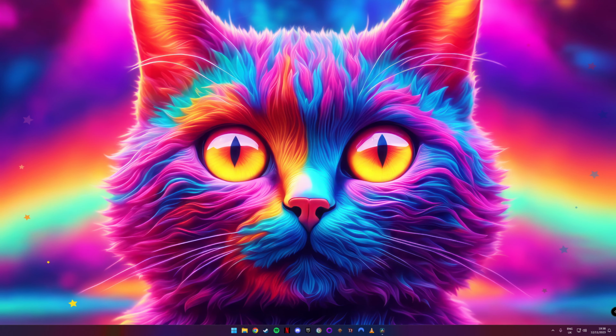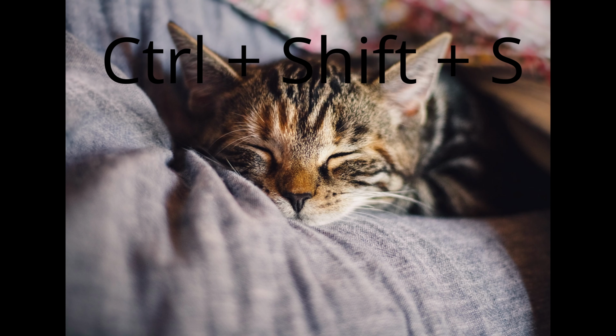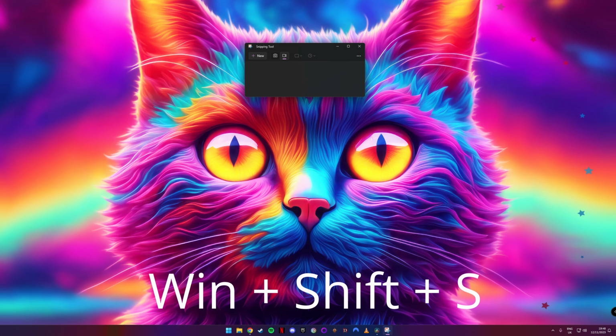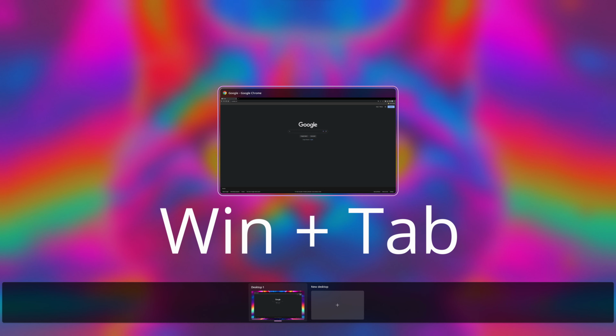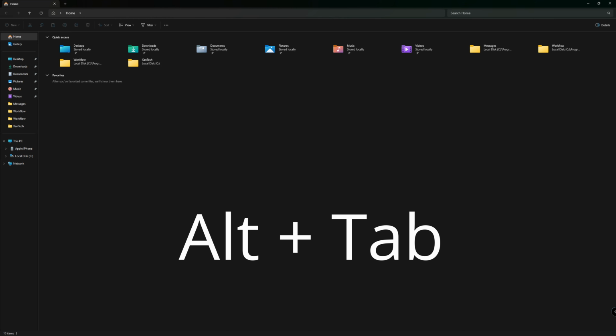Need to step away, get yourself a cup of coffee or a cup of tea, and you don't want your computer idling away, press Ctrl Shift plus S, and that will put your PC into sleep mode. Next, if you want the snipping tool to take a quick screenshot, then you press Windows key Shift plus S. Pressing the Windows key plus Tab will open up a new window for you. And then if you want to switch between those windows, it is Alt Tab.